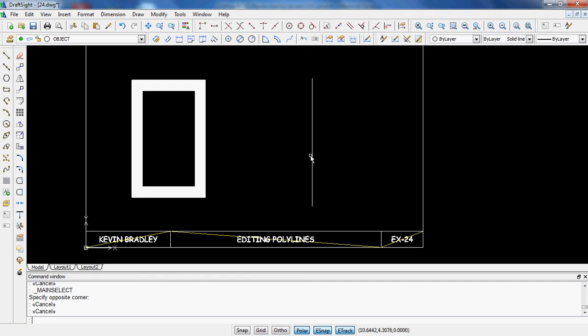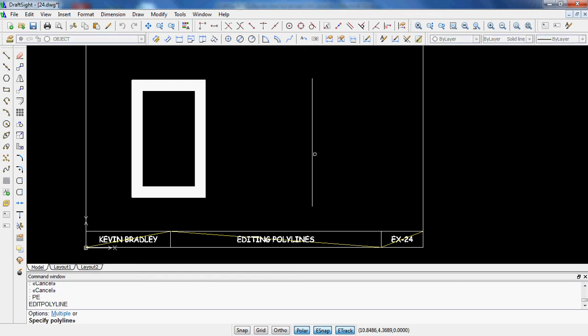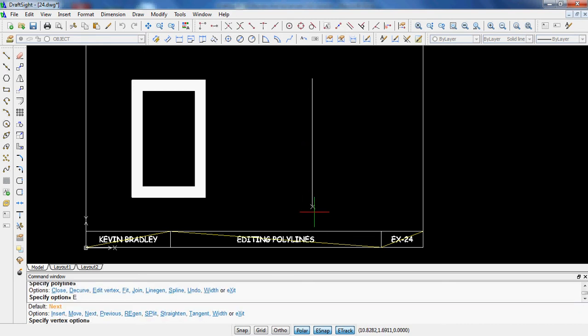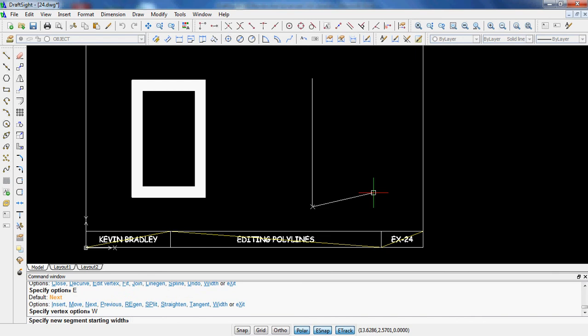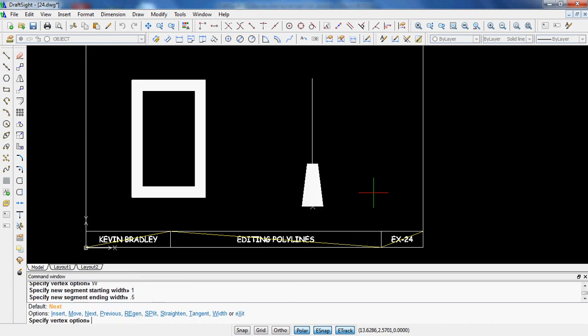They want us to go to PE or Polyline Edit, specify the polyline, and now we need to edit the vertex, so go E enter. And you'll notice when you do that, you see a little X come up, and once that comes up, we want to change the width. W enter. The starting width looks like it's going to be 1, and the end width is going to be 0.5.